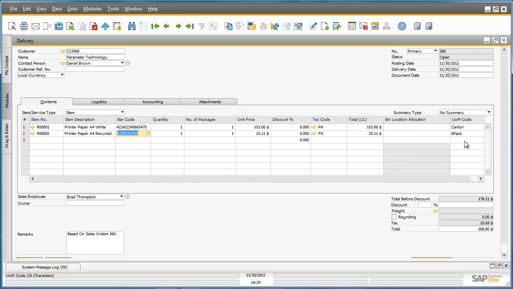As you can see, the unit of measure default for recycled paper is a 6-pack, and the customer would like a quantity of 5. When I changed the quantity, you can see that the number of packages changed from 1 to 2, and this means that a quantity of 5 6-packs for this item will not fit in one box, but will require 2 packages. Again, I'd like to check the pricing for this item to ensure my customer is getting a good deal.